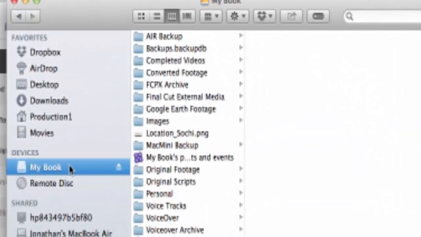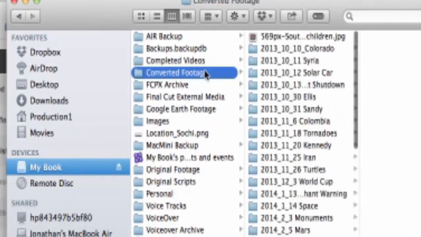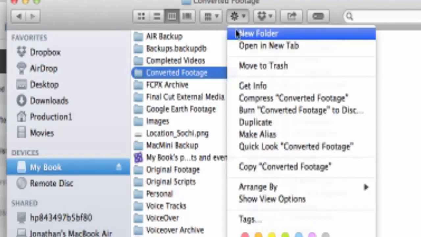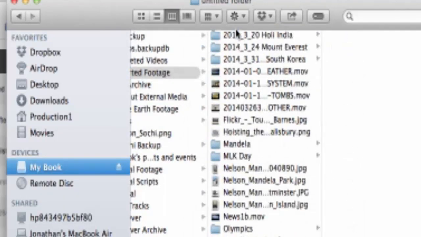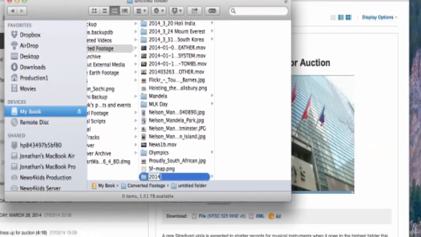So navigate into Finder, click on My Book, and then Converted Footage. Here we're going to make a new folder. The format it should be labeled in is year, month, date, and a general title. In this case, Stradivarius.